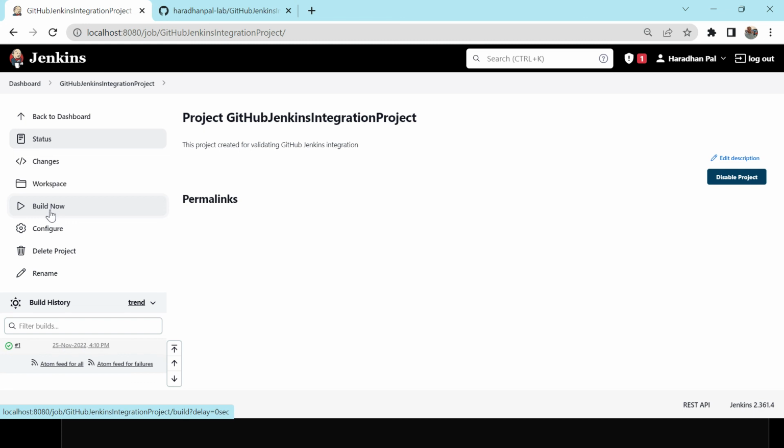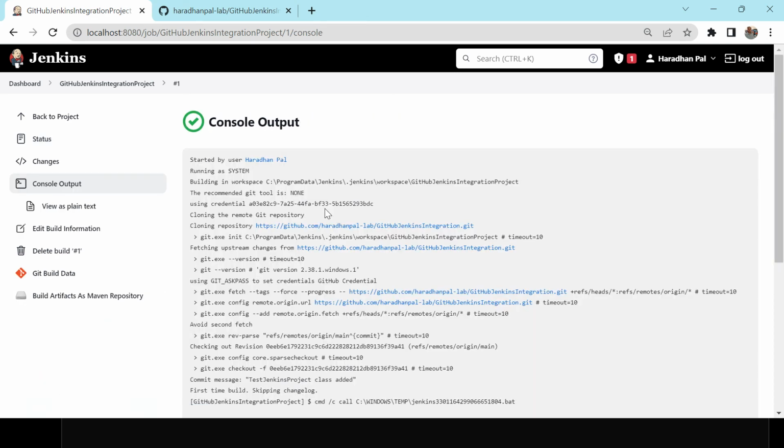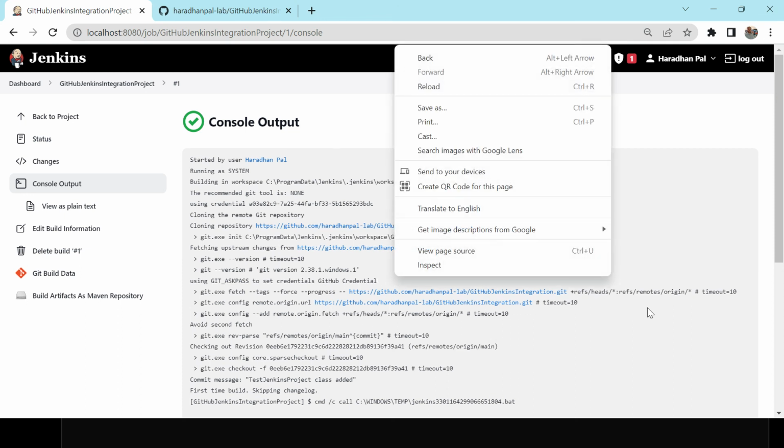Now you can see this is a pass. Now if you click here, there's an option called console output. You can see it says started by user, which is the Jenkins username, running as system, because that was system, and this is the building workspace, this is the path here, and this is the command you have typed. Now you can see some things here. You can see that it sets the credential for the GitHub credential.